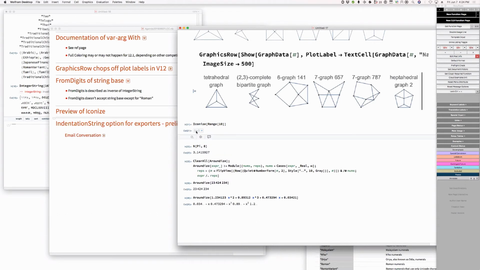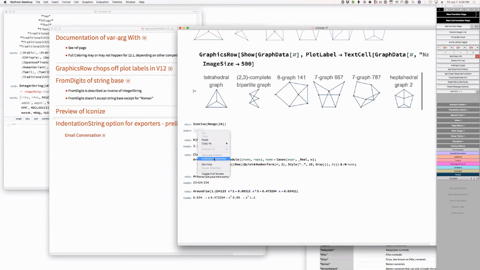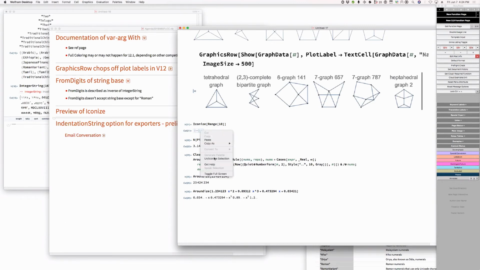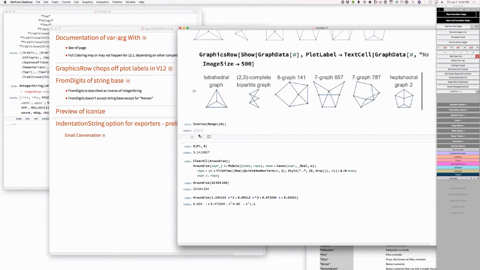Hey, why doesn't that work? I'm right-clicking here and it says selection. I see. Oh, yes, that is something that I've discovered before, and I thought we reported it as a bug. It is certainly a reported bug because I'm pretty sure I reported it. Okay, fine. All right.